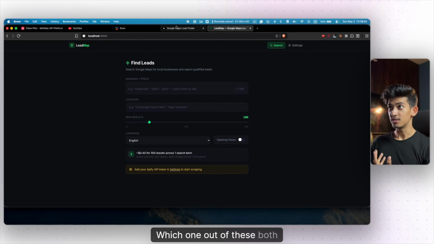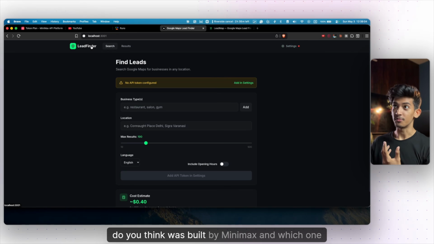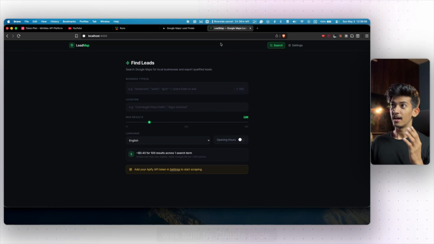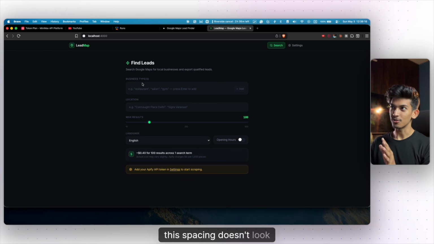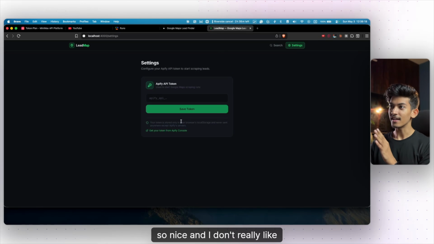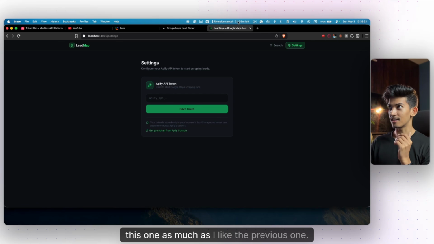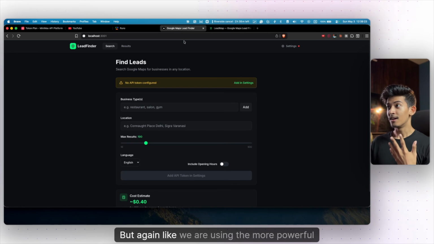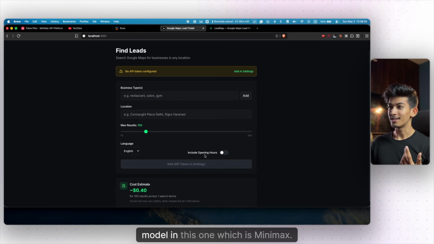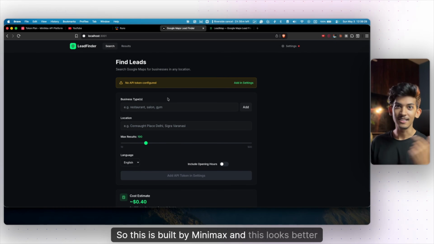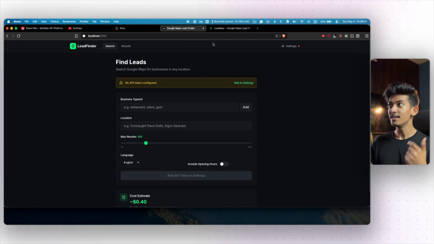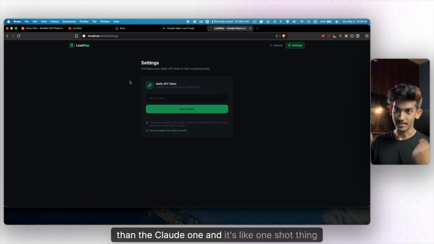Which one out of these both do you think was built by Minimax, and which one was built by Claude Code? As you can see, this one has some sort of issue, like this spacing doesn't look so nice, and I don't really like this one as much as I like the previous one. But again, we are using the more powerful model in this one, which is Minimax. So this is built by Minimax, and this looks better and works better than the Claude one, and it's a one-shot thing.